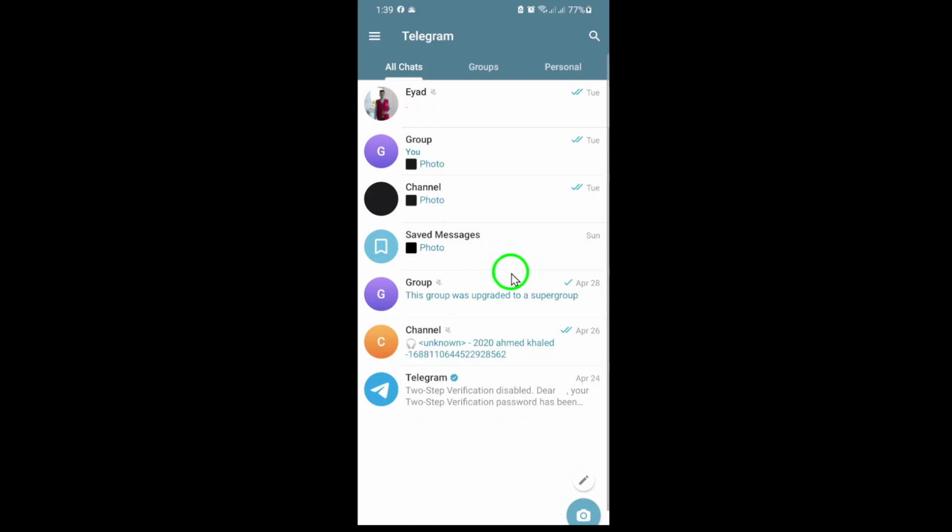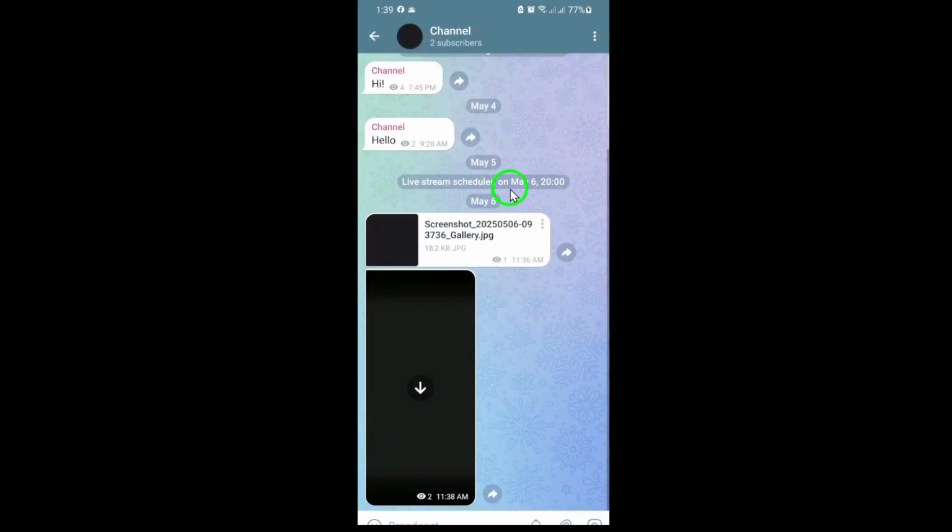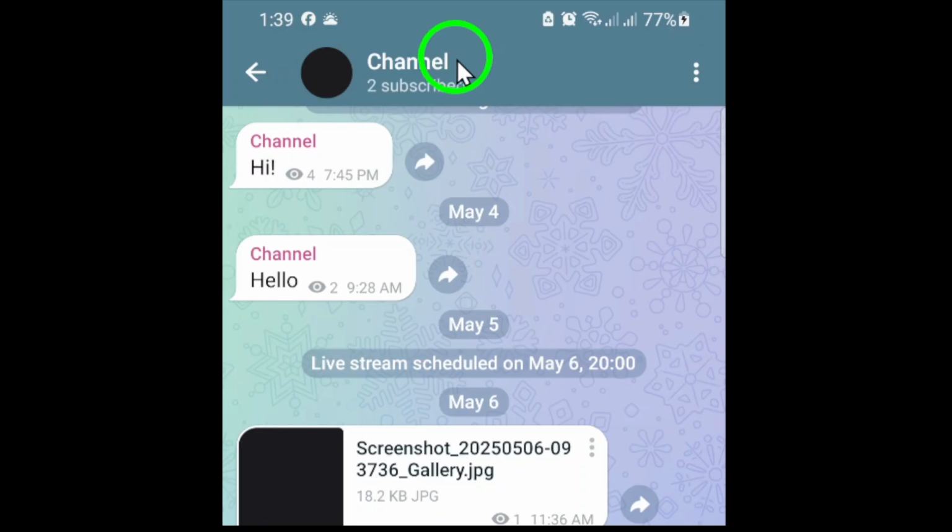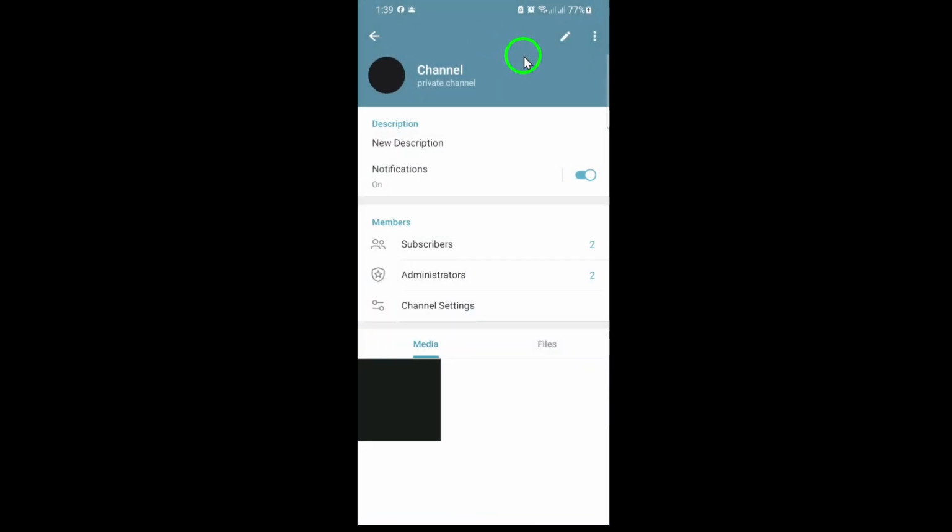Make sure you're logged in and have the necessary admin rights for the channel you want to manage. Next, navigate to your channel. You'll find it in your chat list. Just tap to open. Now, at the top of the channel chat, tap on the channel name. This opens the channel's profile page where you can see details and settings.